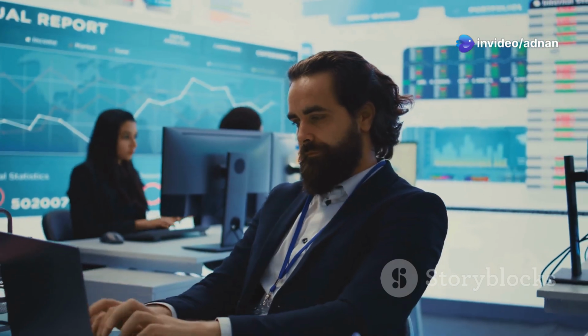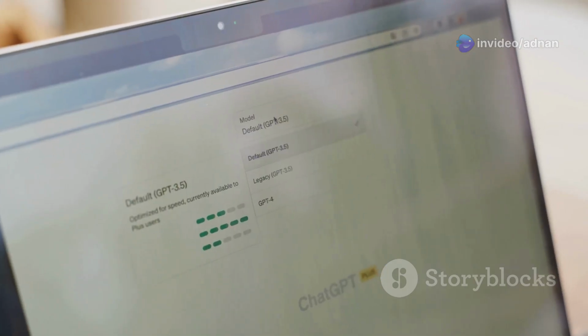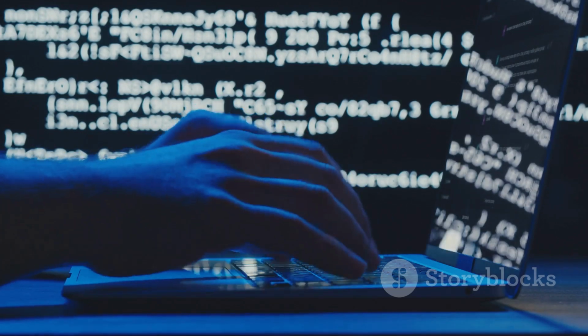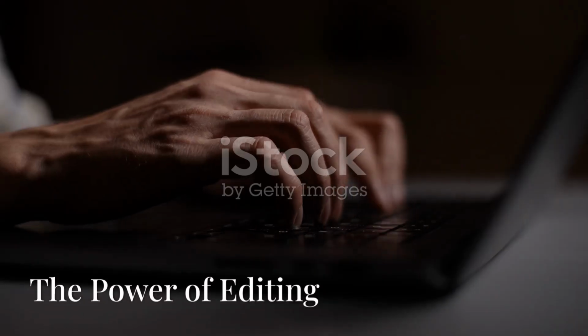Section 6, Marking tasks complete. Finished a task? Great job. Tell ChatGPT to mark it as complete. For example, say mark write a report as complete. ChatGPT will update your list.